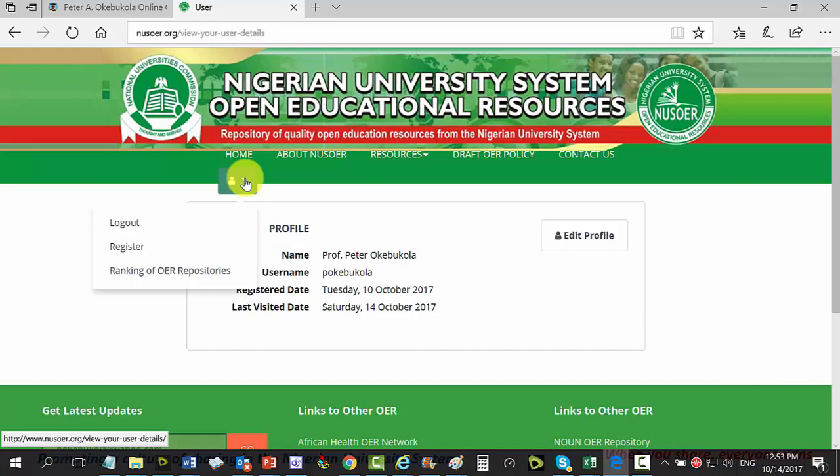If you click on this, you notice that at the time I started, it gave me only login and register. Now, it has given me logout, register, and ranking of OER repositories. So this is where you are going to click. So let's go. So you click on OER repository. It is now bringing up this another menu for you to fill in a few details.